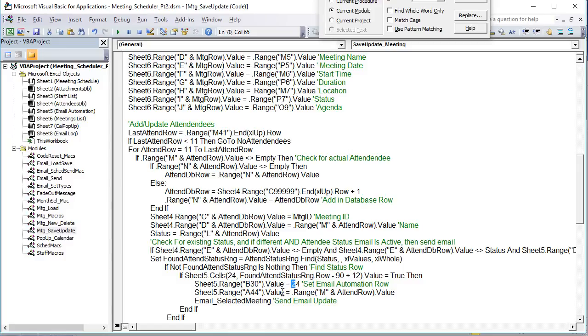Sheet 5, A44 equals sheet 4. That is going to set our attendance row. That's going to set the name of that attendee. 44, and then we're going to send the meeting. So that means just 44. I want to only send one name and send that meeting. That is how we send that.